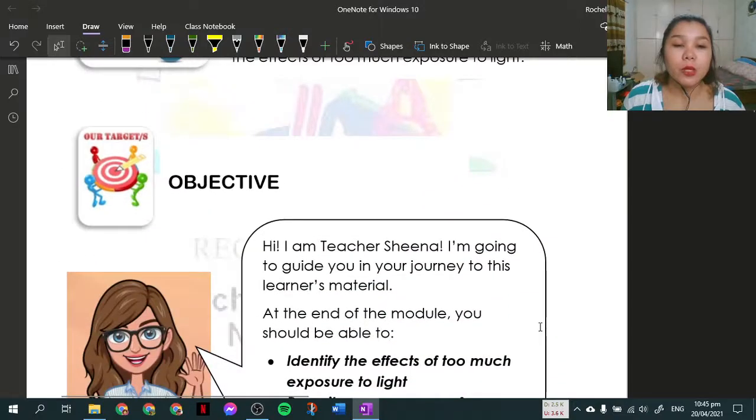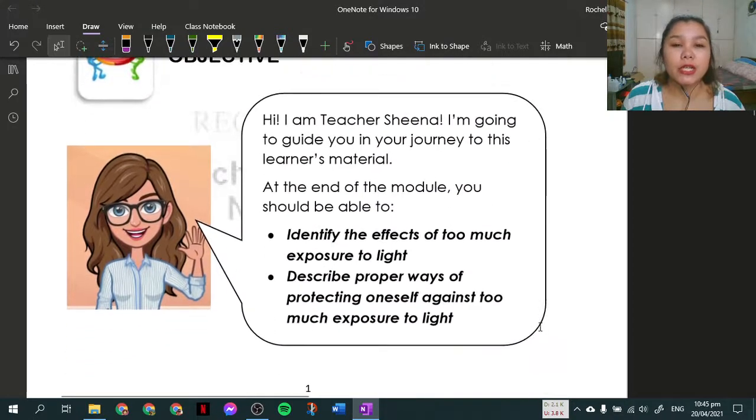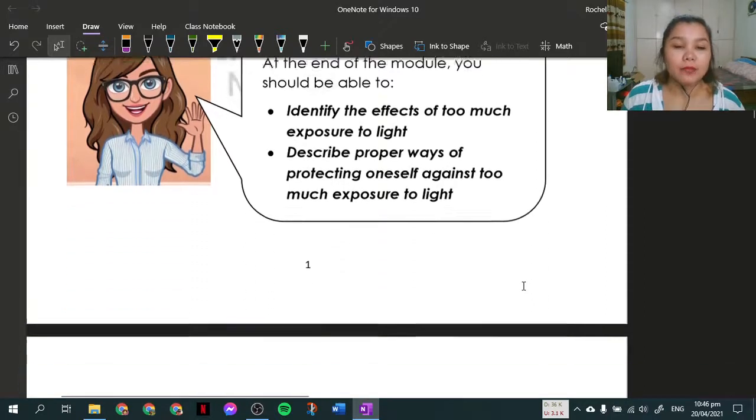So our objective, with the help of teacher Sheena. Hi, I am teacher Sheena. I'm going to guide you in your journey to this learner's material. At the end of the module, you should be able to identify the effects of too much exposure to light, and describe the proper ways of protecting oneself against too much exposure to light.